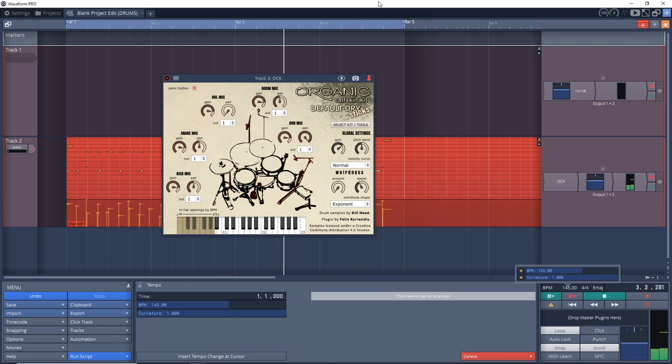You get 3 versions of this kit, one that's played with sticks, another one that's played with mallets, and another one with brushes. You can use multi-output with it and send the drums to their own tracks, and it even has overhead and room mics too. You can get this one on Mac and Windows.